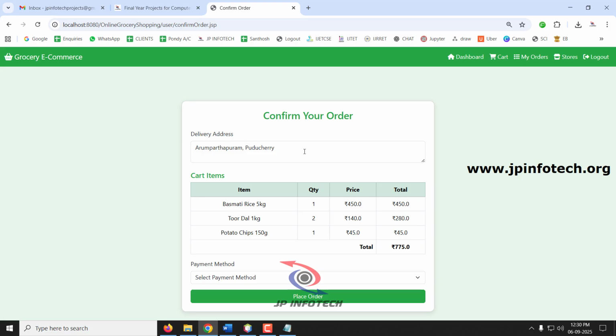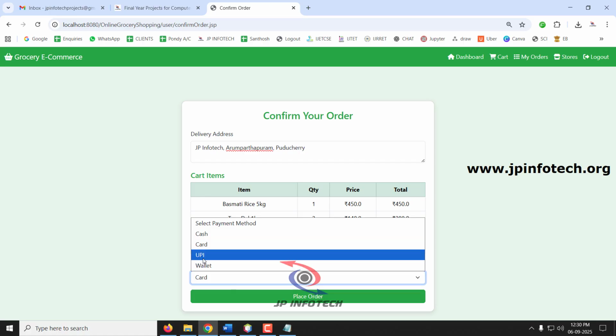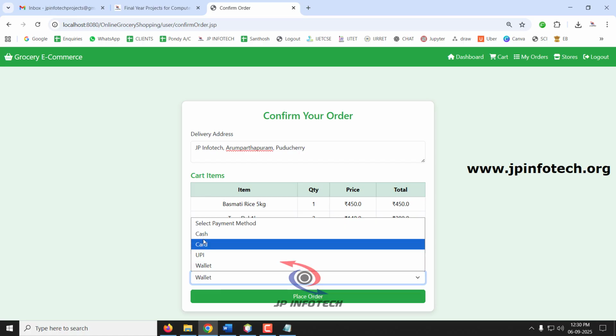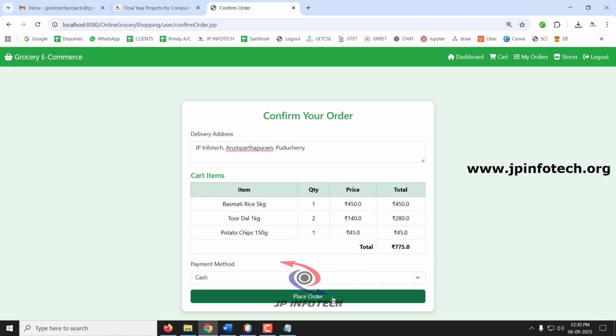you can enter the delivery address, which it shows by default, whatever the address that is given during the registration part, or you can also modify it whatever the information you wanted. You can verify the cart items, and then you can select the payment method whatever you wanted: cash, card, UPI, wallet kind of thing. So let me select the cash part and then click the place order.